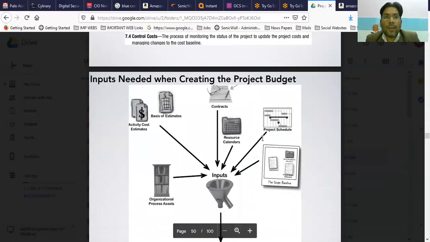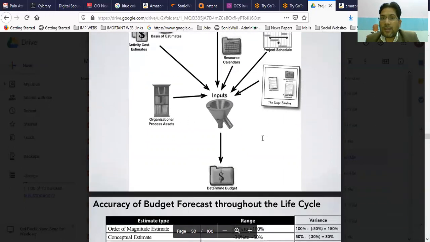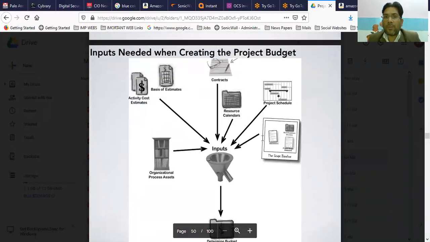Okay, so these are the inputs needed when creating the project budget. We require some activity cost estimates, basis of estimates, contracts, resource contracts, project schedule, and scope baseline. These are the organizational process assets. To determine the budget, we require activity cost estimates, contracts, project schedule, resource calendars, and organizational process assets.